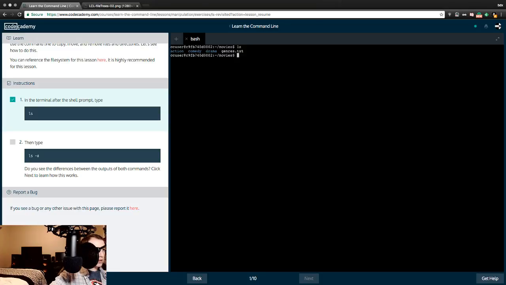Okay. 2. Then type ls -a, enter. You see the differences between the outputs of both commands. Click next to see how this works. We had action, comedy, drama, followed by genres.txt. Now we've got .preferences, action, comedy, drama, genres.txt.